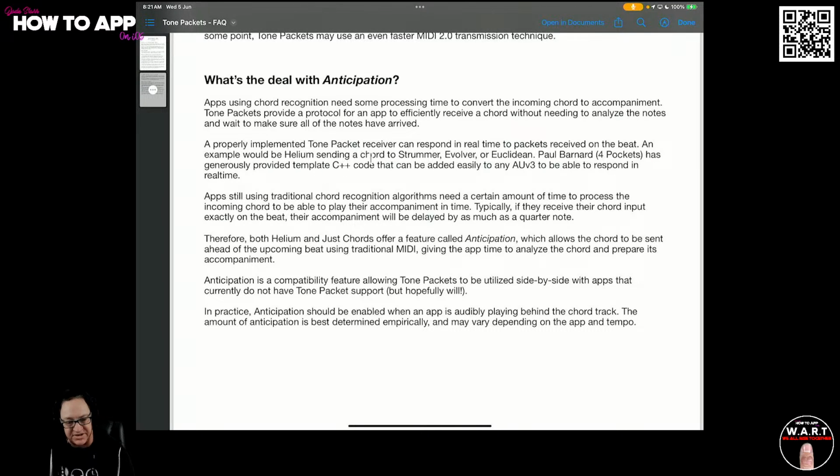A properly implemented tone packet receiver can respond in real time to packets received on the beat. An example would be Helium sending a chord to Strummer, Evolver, Euclidean. Paul Barnard from 4Pockets has generously provided a template of C++ code that can be added easily to any AUv3 and able to respond in real time.